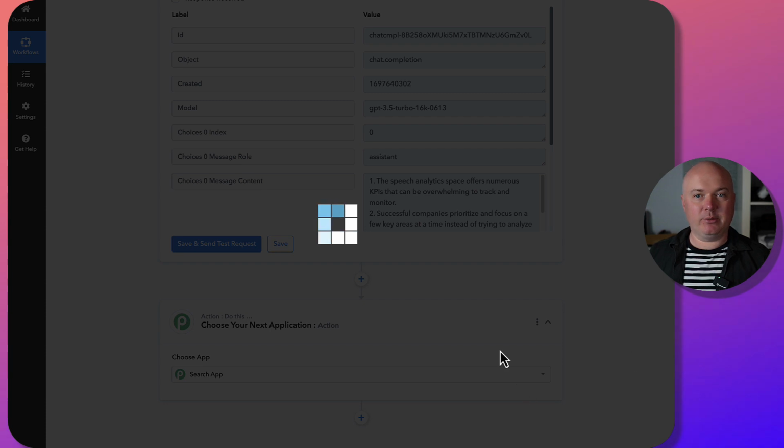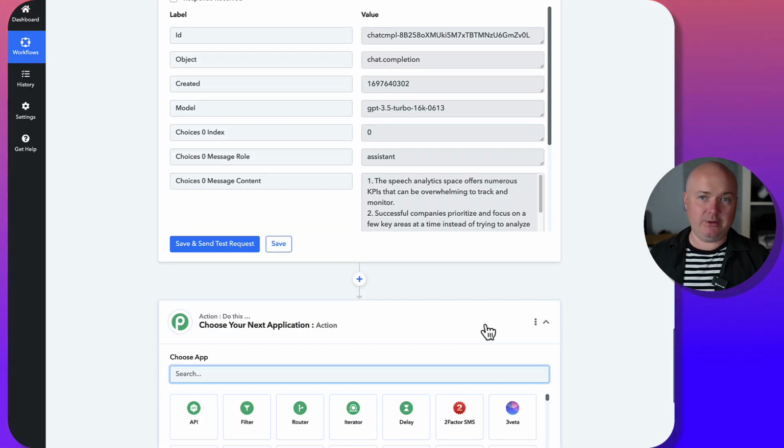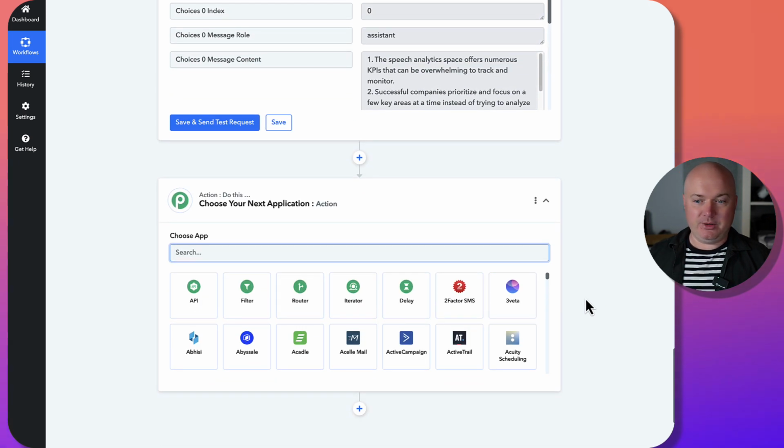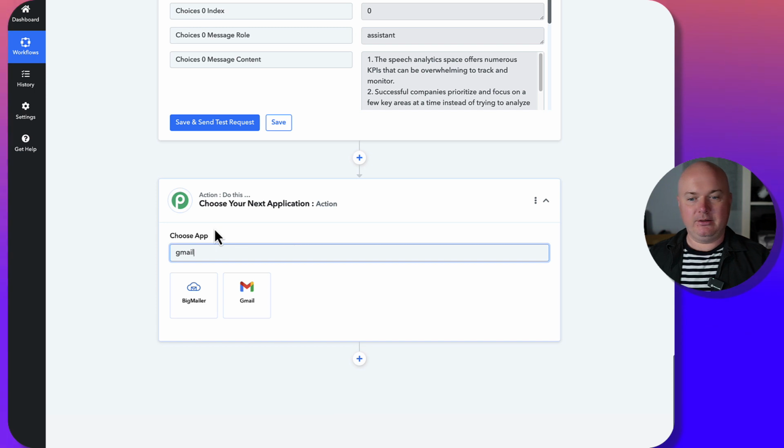So I don't know how you want to do this. You can do this in many different ways. You can use a transactional email sender. You can use Gmail. I use Gmail because that makes it very personal. So I'm just going to go ahead and use Gmail.